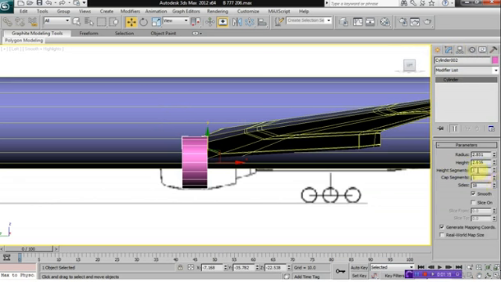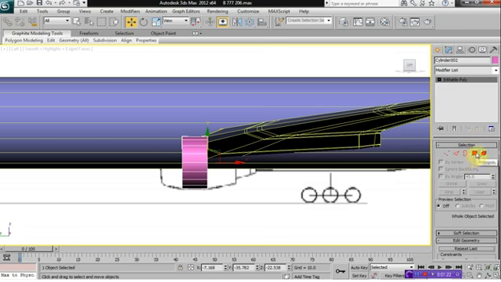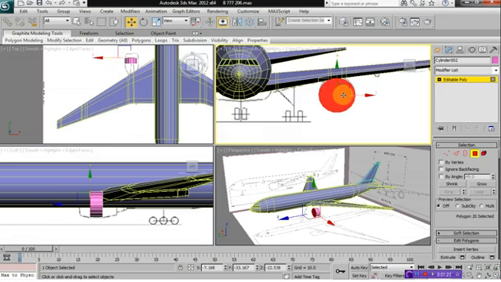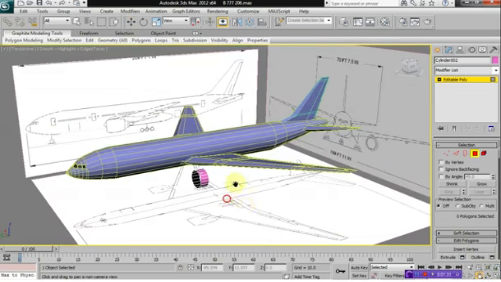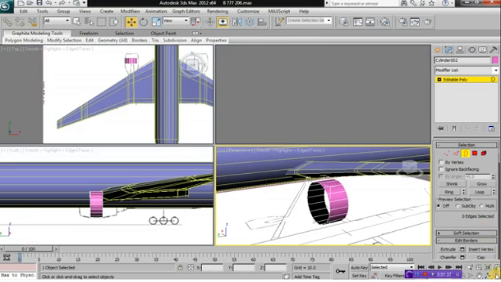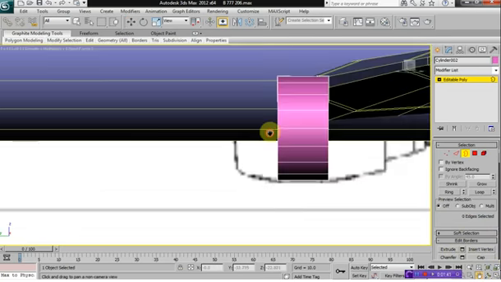Make sure the height segments is 1, and then right click on it, select editable poly, select your polygon mode, delete the front and the back of the tube here so it creates a hollow tube. Get your border and do exactly the same thing that you did for the body.